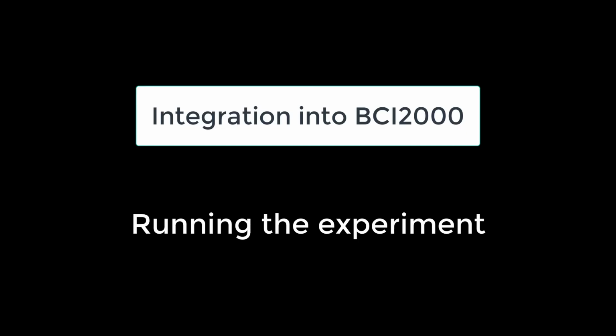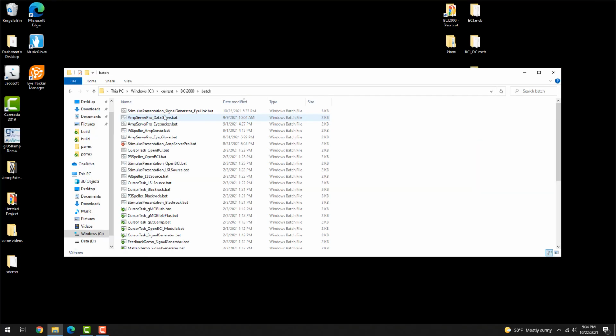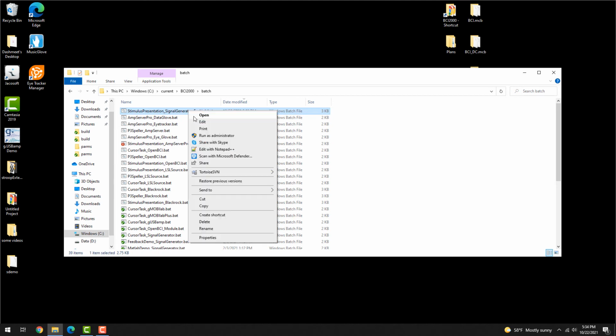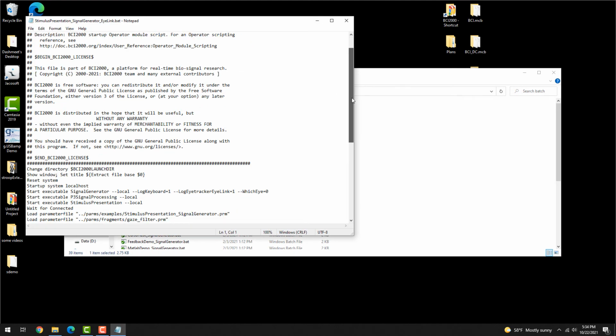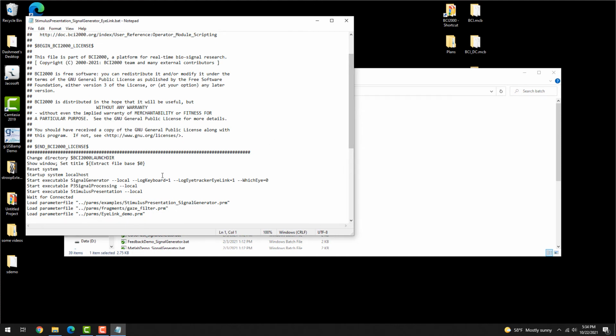Now that the EyeLink eye tracker is calibrated, we can finally run the experiment. In this experiment, we will be presenting random stimuli with the fixation boundary. To use the eye tracker in your experiment, you must enable it in your batch file with log eye tracker EyeLink = 1. You can also optionally specify which eye you are recording, and since we are recording the left eye, we can put left or 0.